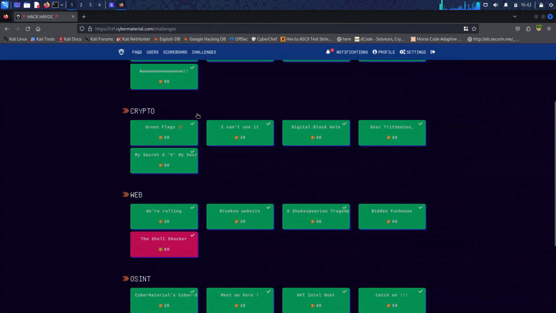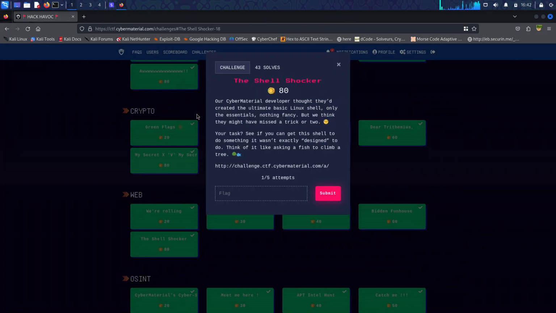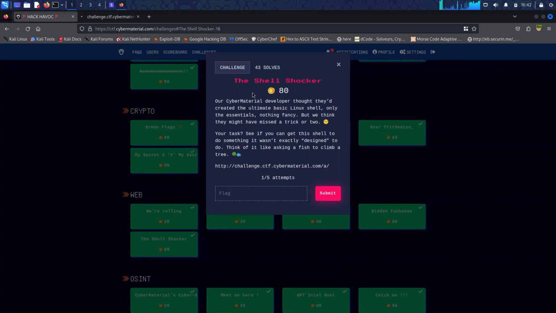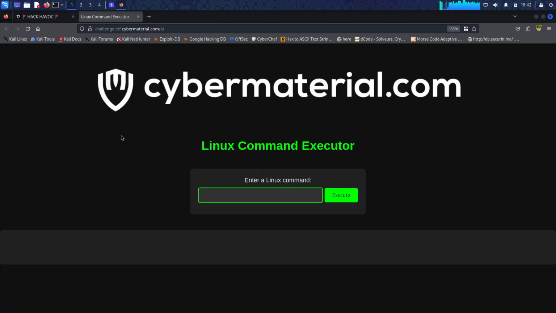The next challenge is the Shell Shocker. Let's go to the challenge website. Before that, the challenge description says a Cybermaterial developer thought they had created the ultimate basic Linux shell. Only essentials, see your task if you was not exactly designed to do. Okay, so it looks like a command injection vulnerability.